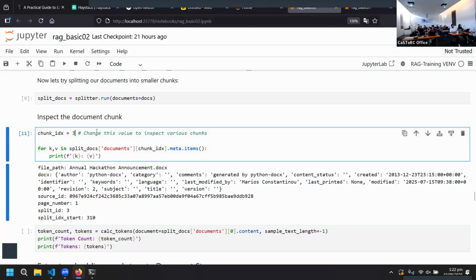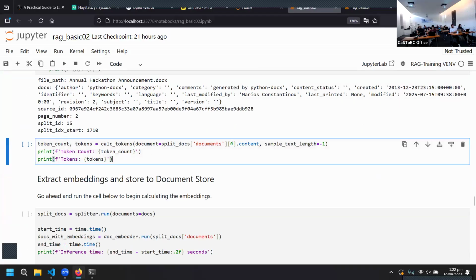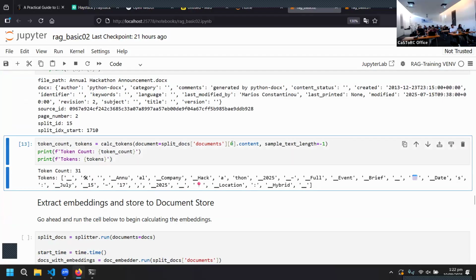I'm not sure how many. Let's put like 15 here. It's still the same document. So we have a lot of chunks for this particular document. And we can calculate the tokens. The token count for this particular chunk is 31 tokens.